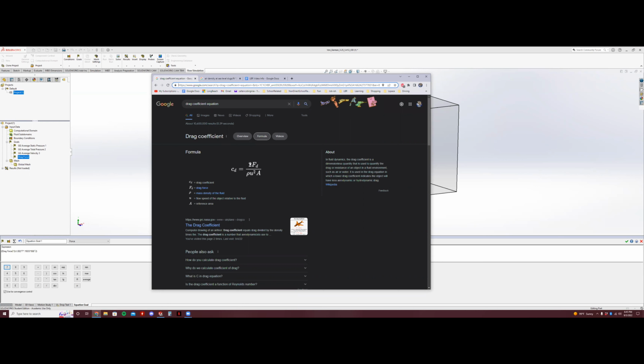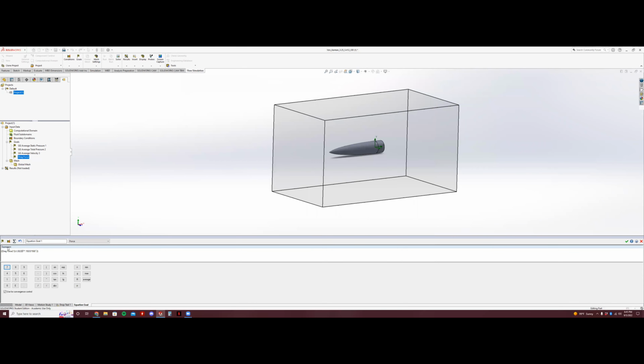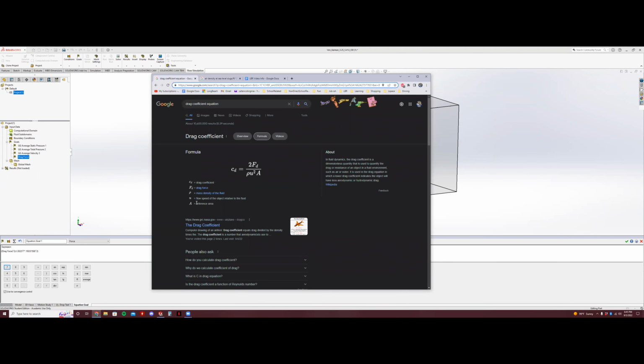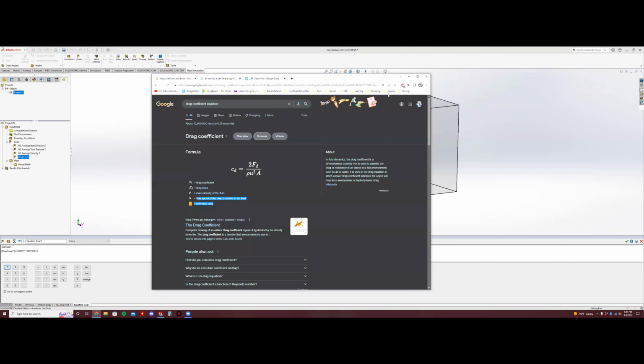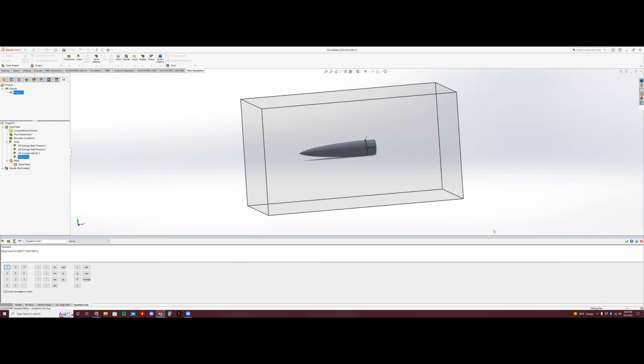So we're going to have 2 times the drag force divided by the mass density of the fluid, which would be air. And this is 0.002377. So I forgot a 3 right here. Slug per cubic foot, times the flow speed of the object relative to the fluid, so the velocity squared, which is 500 feet per second squared, times the area, which is the 0.15, because this has a diameter of 5.25 inches. We're then going to click OK.